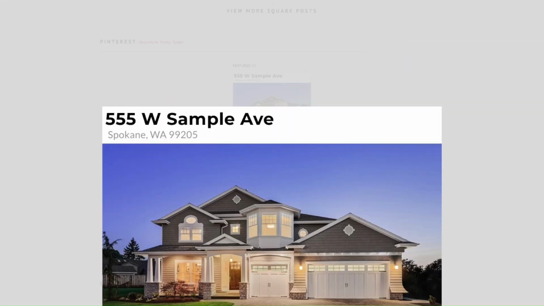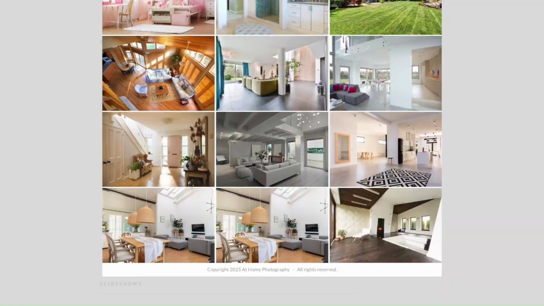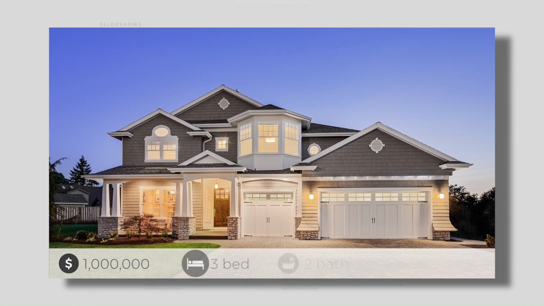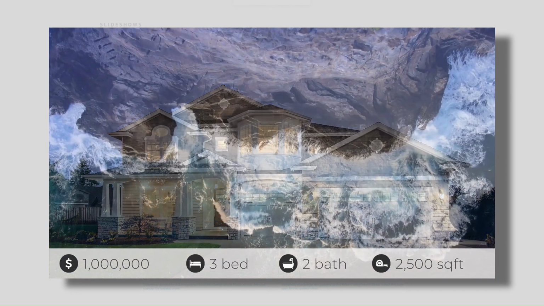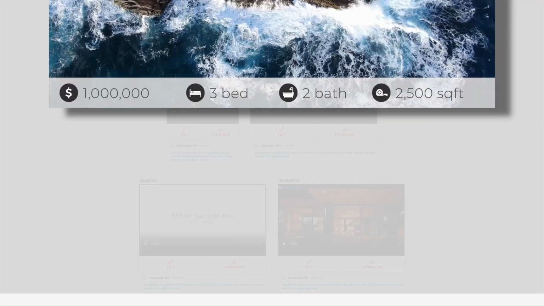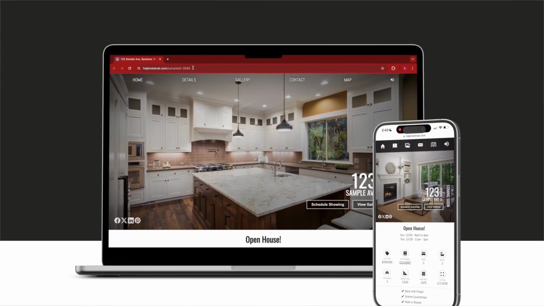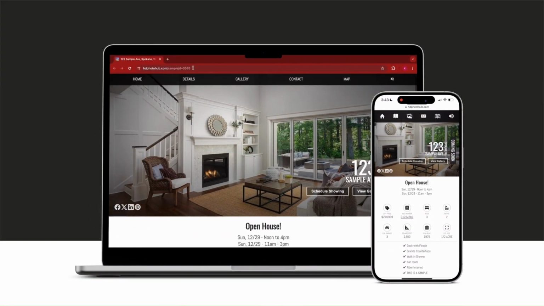Pinterest Tower. Highlights your top 16 photos in a scrollable layout. Slideshows. Branded and unbranded videos using your listing media, available in square or horizontal formats. Property Sites. Mobile-friendly, customizable sites built to showcase and sell your listing.